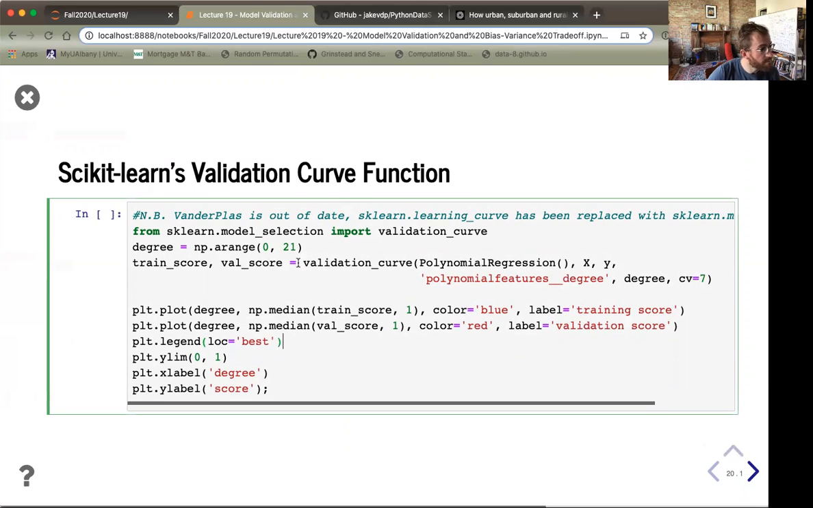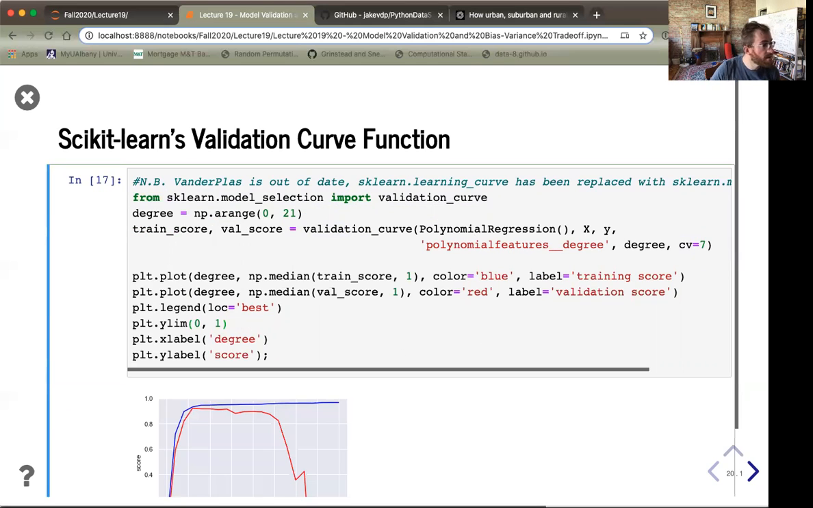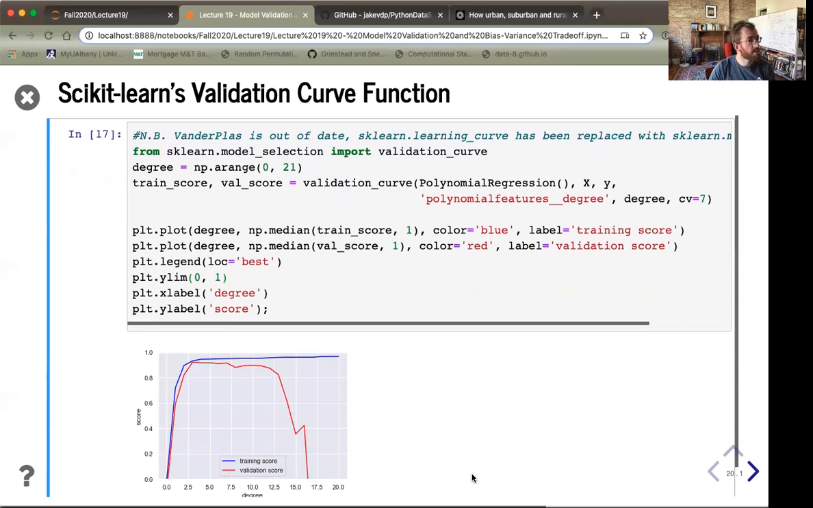So you can see that there is actually a part of the model selection library in scikit-learn that allows us to do this validation curve. And we're going to get into explaining what each of these things do, in particular what this CV equals 7 means, later. But let's go ahead and try to plot each of these things. Okay, so this is wonderful.